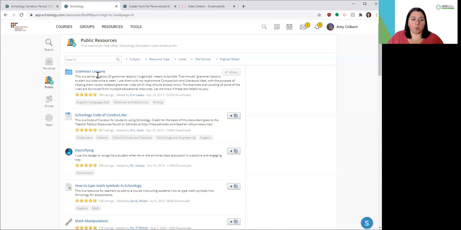So if I'm just going to pull this first one, it also tells me what kind of ratings they have and how many downloads. I already added this one, so let's go down to the next one. So my Schoology code of conduct, let's say that this was something I really wanted to use. So I'm going to go over and click this button at the far right side that has a little plus. And I can add it directly to a course, or I can organize it into my folders. So I have these personal folders where I can download.